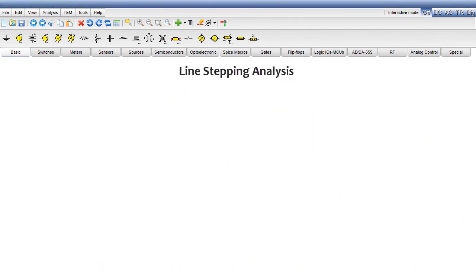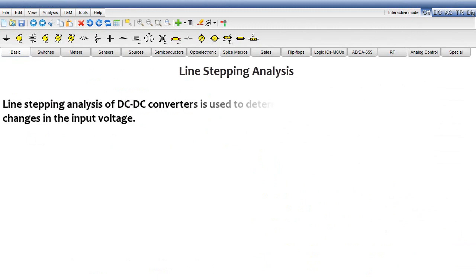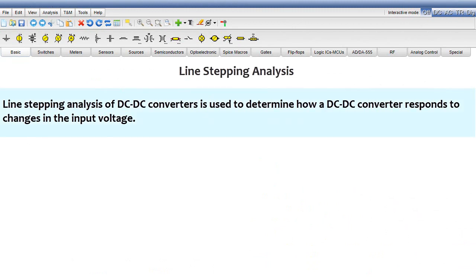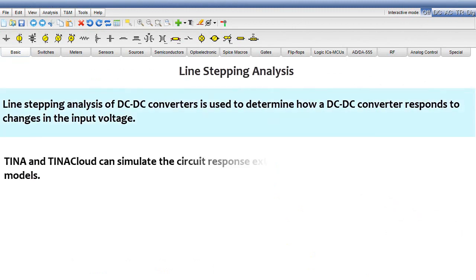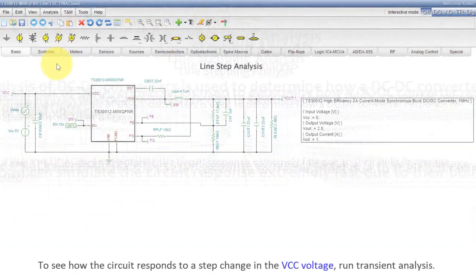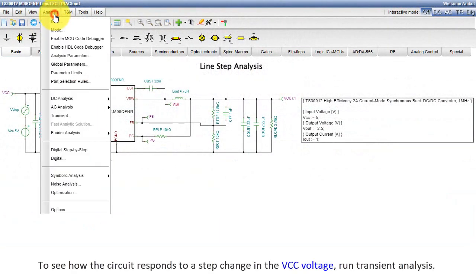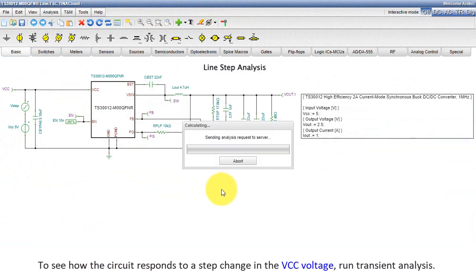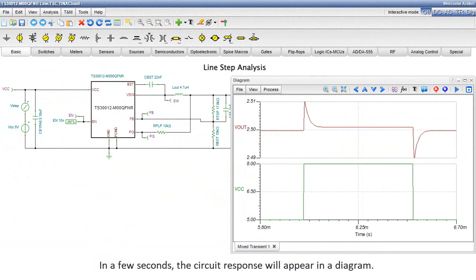Line stepping analysis. Line stepping analysis of DC-DC converters is used to determine how a DC-DC converter responds to changes in the input voltage. TINA and TINACloud can simulate the circuit response extremely fast due to their built-in average models. Load the following circuit. To see how the circuit responds to a step change in the VCC voltage, run transient analysis. In a few seconds, the circuit response will appear in a diagram.